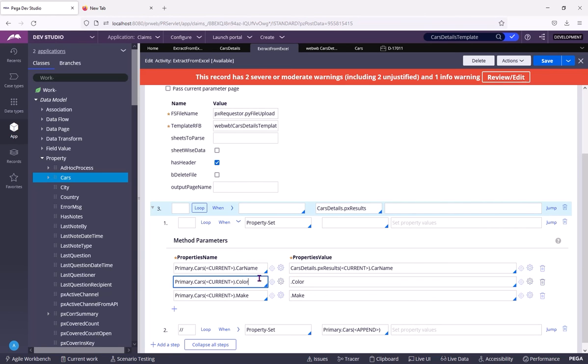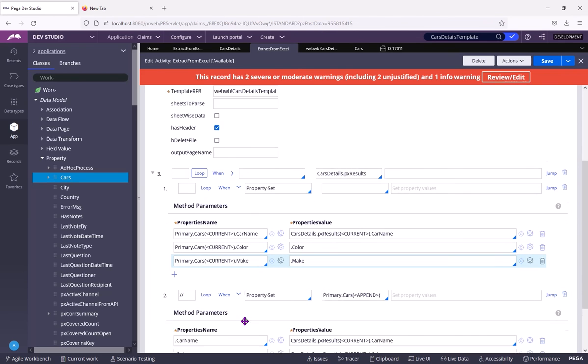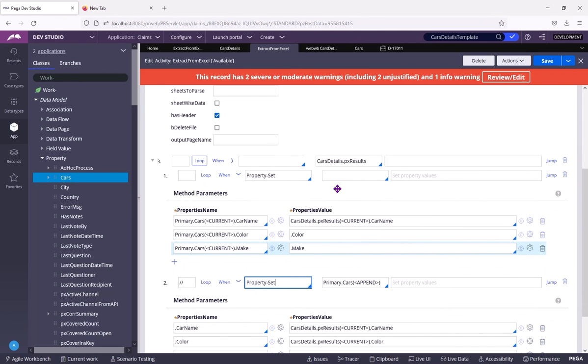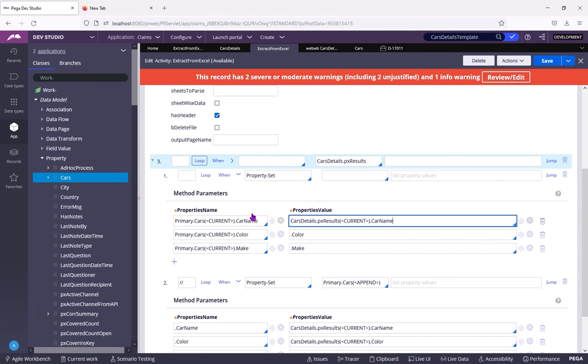So the primary page would generally be your pyWorkPage, or you can write pyWorkPage here also. So you are mapping property by property. Another way to do is property set. Here for this property set, the step page context is cars details.px results. So directly you can map. Just for understanding purpose, I have written of current dot car name you are mapping to primary, or directly you can map like this.